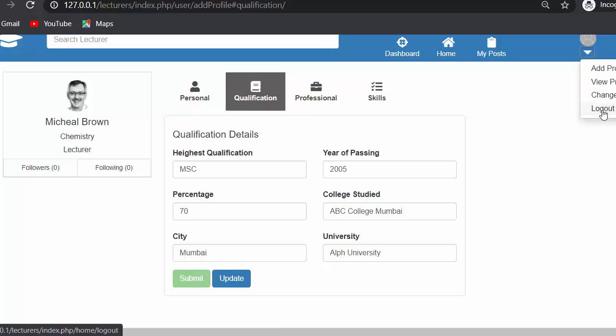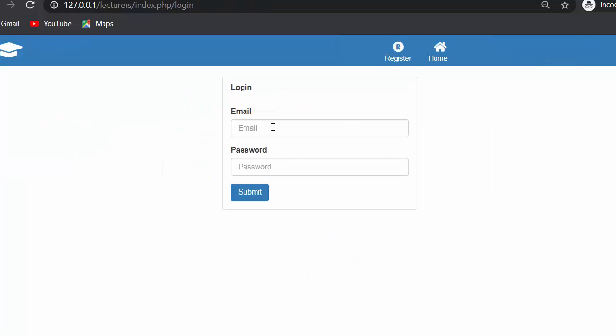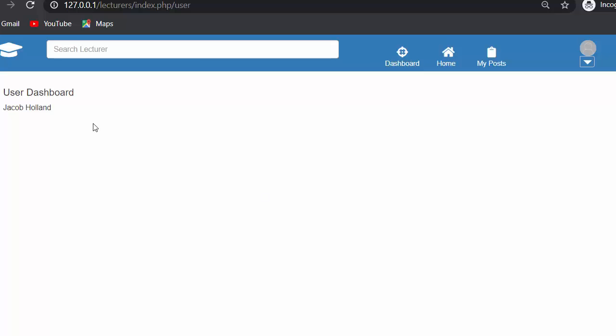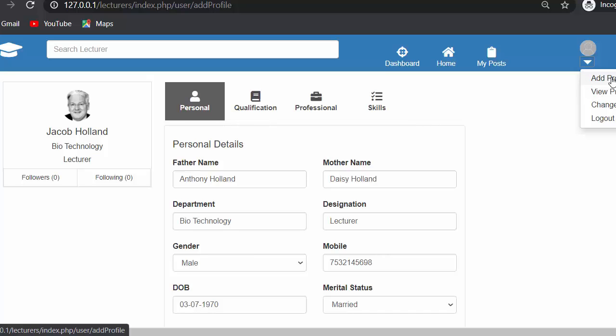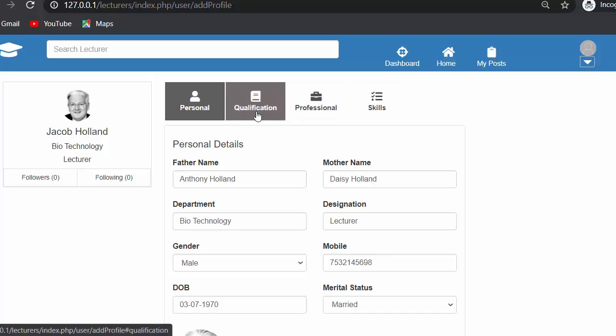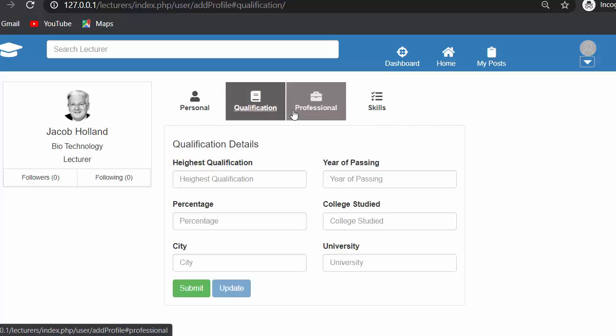Now I will log out from this user and log in as another user. I have entered the credentials of Jacob, and when I click on submit, I will be redirected to the dashboard of Jacob Holland. From here, if I want to add a profile, I will click on the add profile menu item. If I want to add qualification details, I will click on the qualification tab.